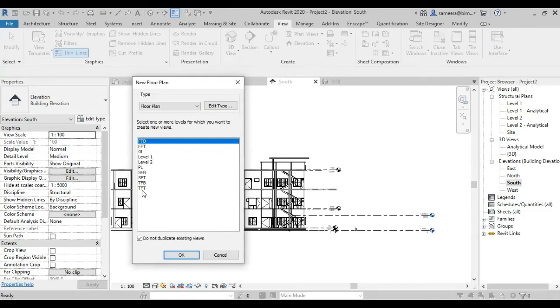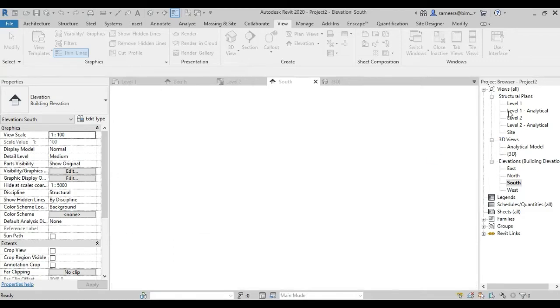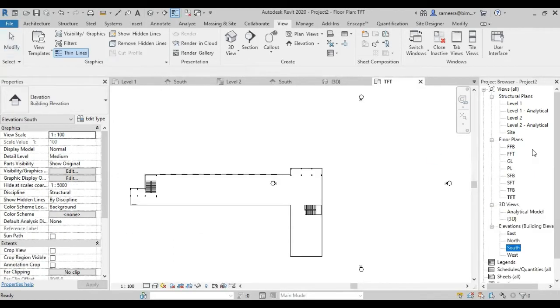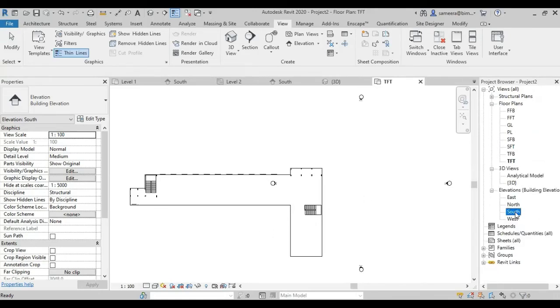So you are able to select all those levels. Then click OK. Then you can get those in the plan views, floor plans or structural views, whatever. So that's it. Same way.